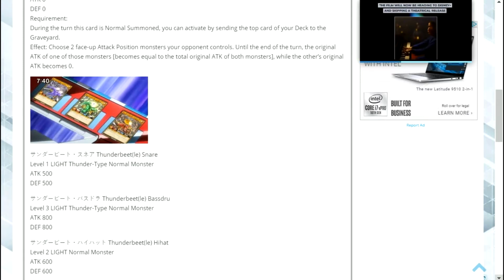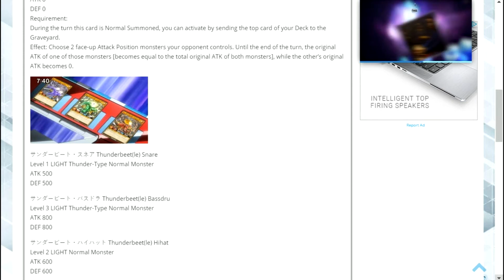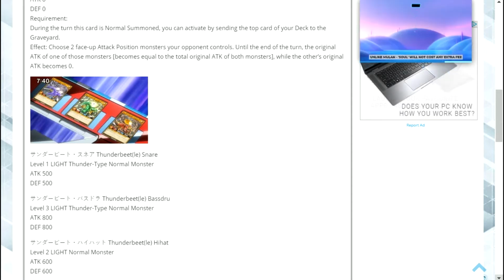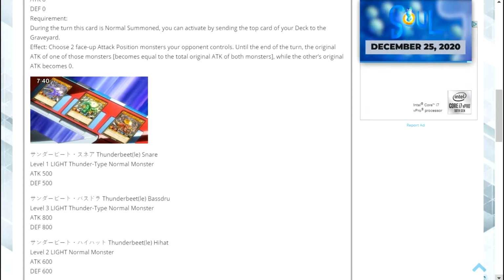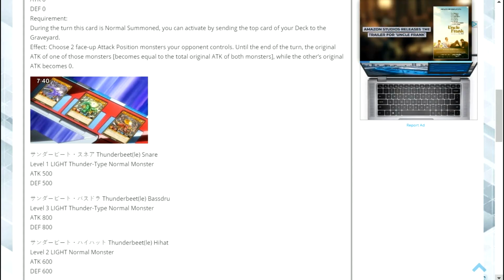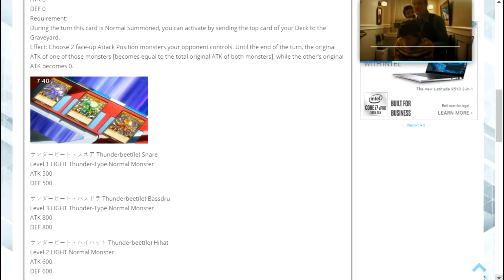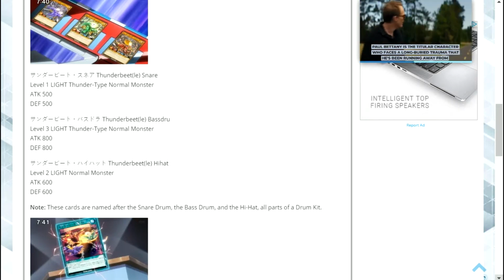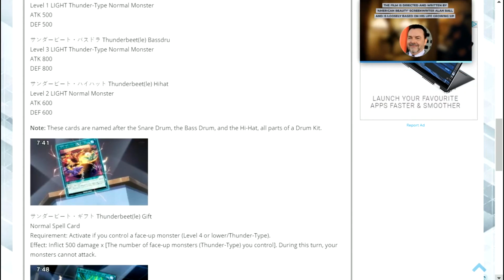The next card is Thunder Beetle Snare. It's level 1 light thunder type normal monster. It's got 500 attack and 500 defense. I'm guessing that's the purple one on the left. You've got then the Thunder Beetle Bastru, which is a level 3 light thunder type normal monster. Again, this one has 800 attack and 800 defense. I'm guessing that's the middle one. And the one on the right is Thunder Beetle Hi-Hat, which is a level 2 light normal monster. Again, with a 600 attack and 600 defense. It does mention here as part of the notes that these cards are named after the snare drum, the bass drum, and the hi-hat, which are all parts of a drum kit.